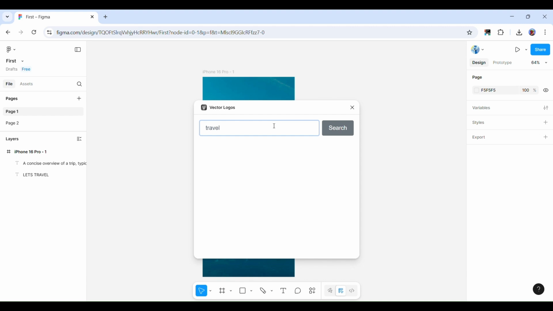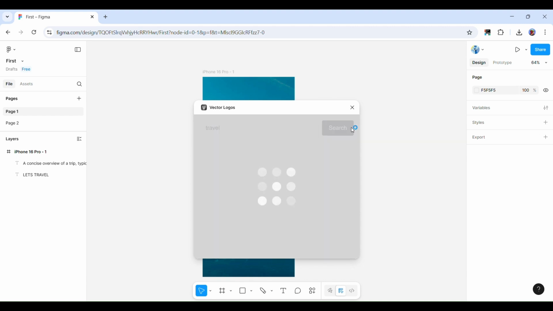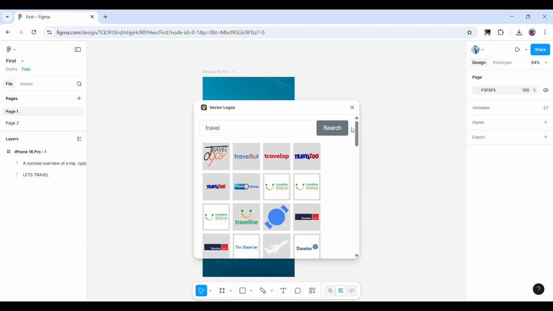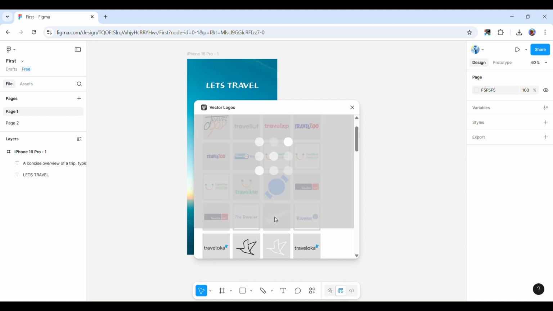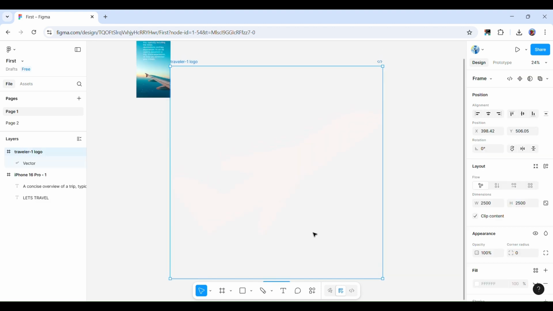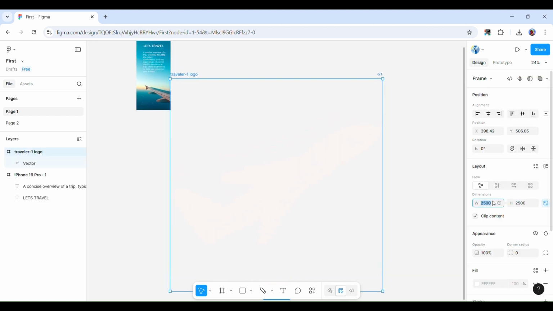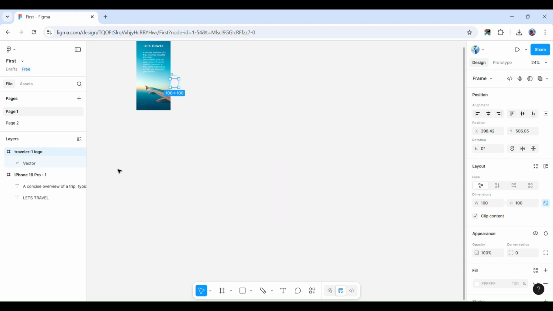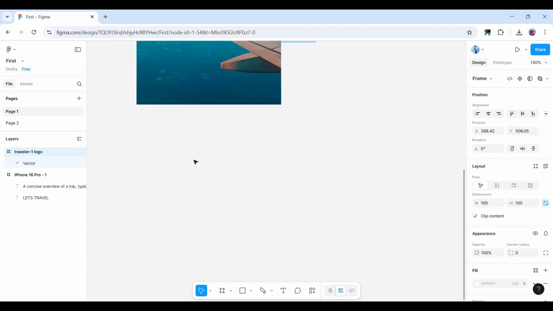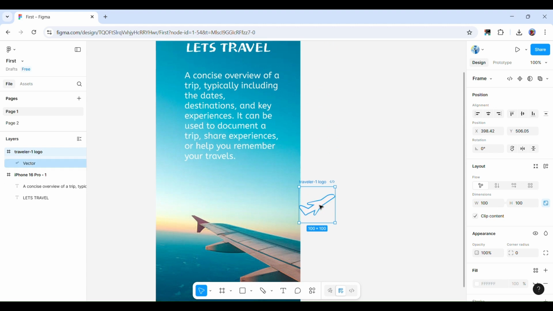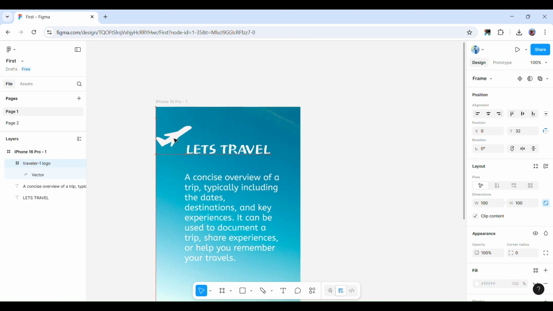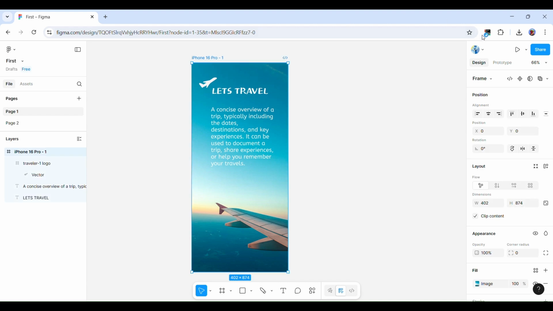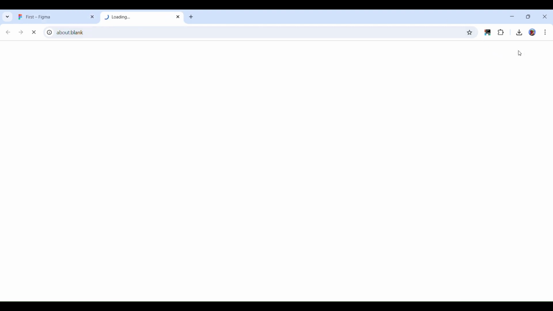Search for travel in search bar to get the logos related to travel. Choose one here, or you can use your own logo from your device. It's a white color logo, so it is not visible on the screen. We need to adjust the dimensions of the logo. Drag and place it on the frame wherever you want it to be. To check how our design will look on the iPhone 16 Pro, click on Preview option on the top right corner.